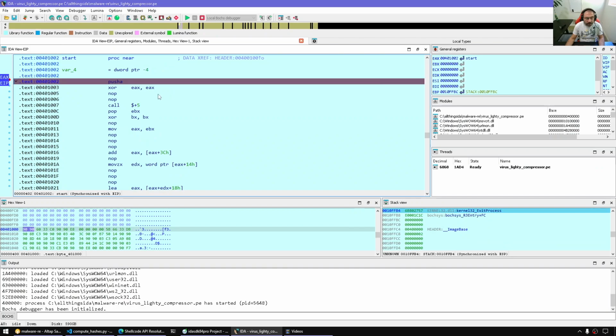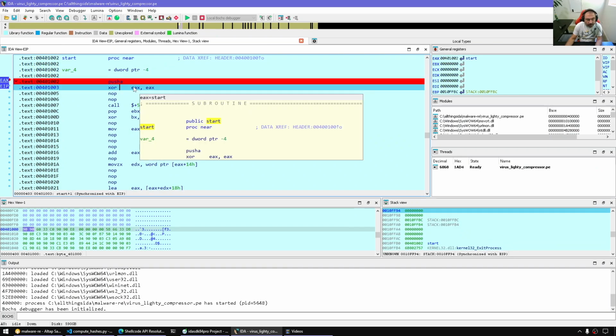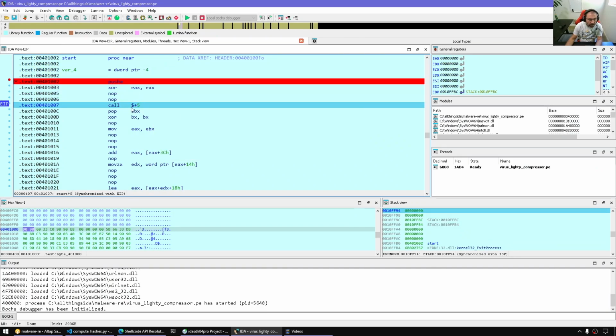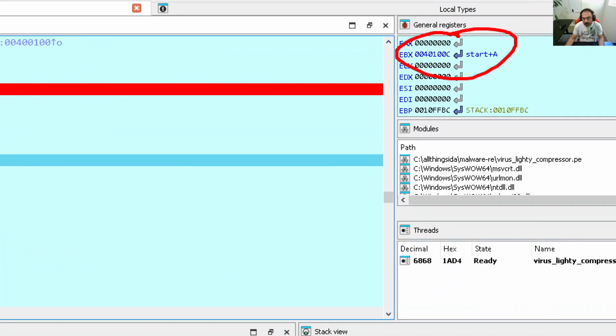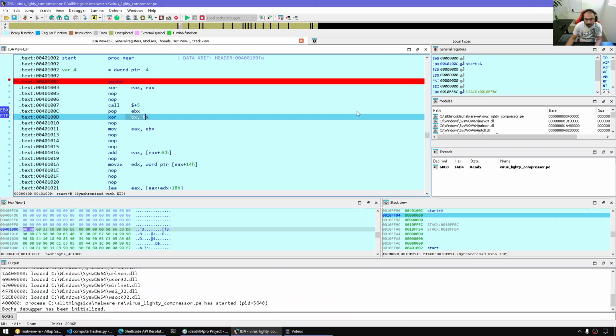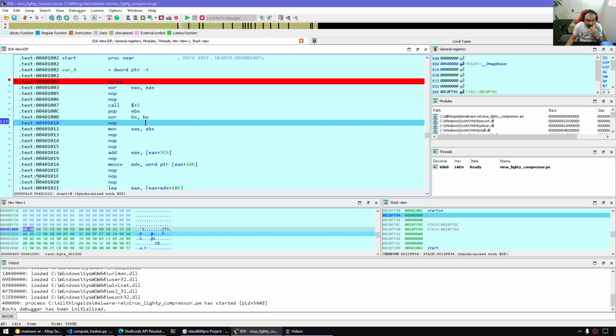Alright, let's run it. I hit F9 and the breakpoint hits. So here, for example, we have call $+5. This is going to call the next instruction. It's usually followed by a pop. So when we do the pop here, we should see EBX contain the return address, so it should be 40100C. Then they're XORing BX with BX, to clear the lower 16 bits. And this takes us to the image base. Here we are at the image base.